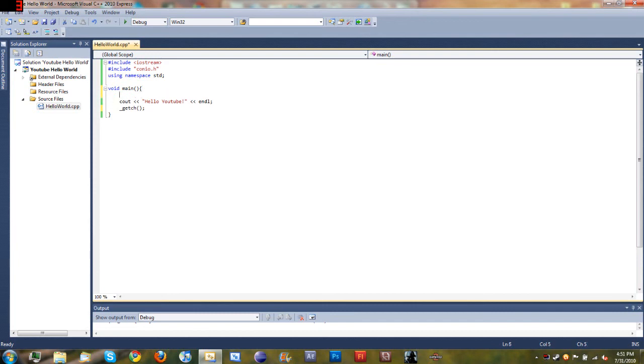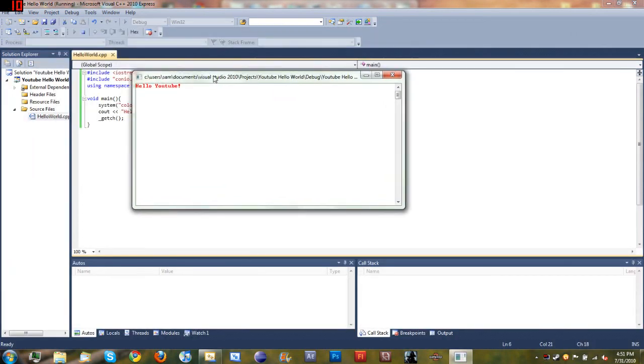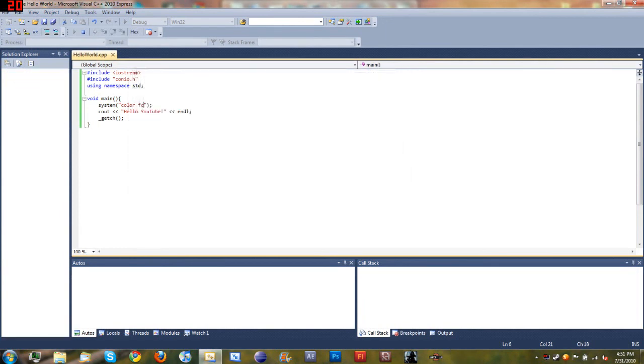And just one little trick before we leave, you can use system and parentheses with quotations inside to do simple command prompt commands. Whatever you would be able to use inside of the command prompt as a command, you can do it by typing system and then whatever you want inside of your quotation marks. So if we type color FC and we run it, you can see we get a white background with red text. That's just a cool little trick.